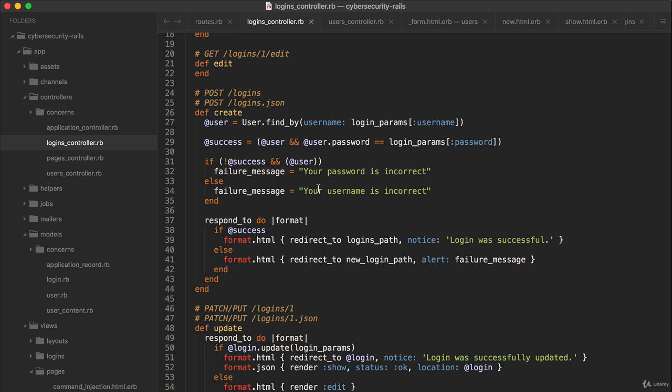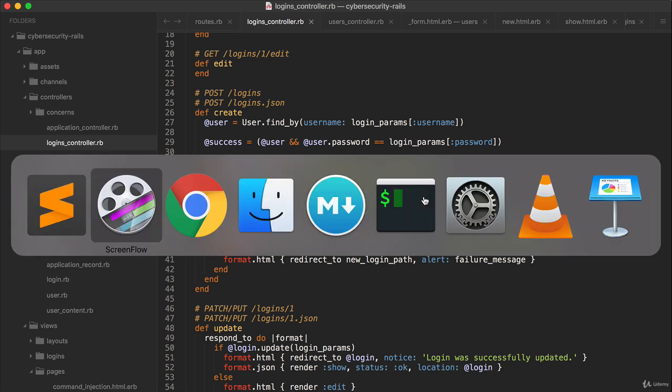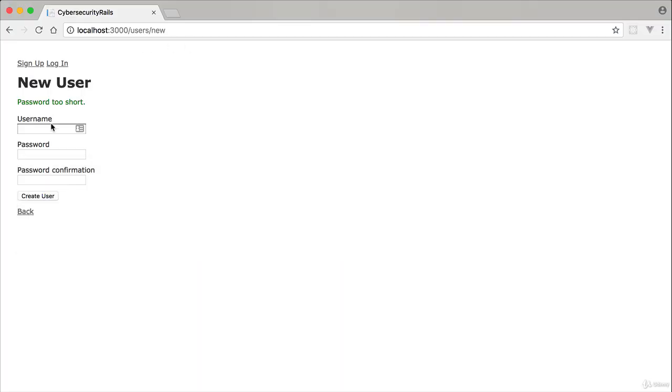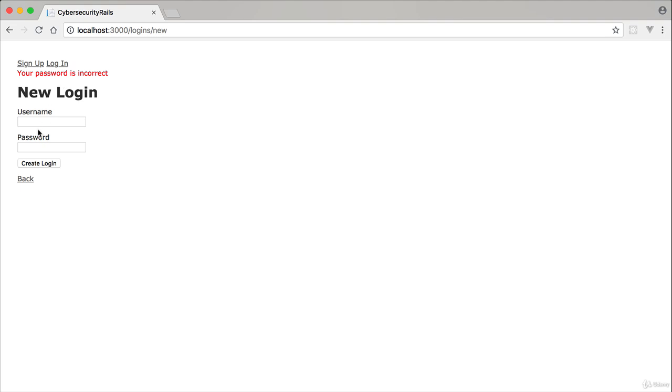Otherwise, it presents messages. However, what we have going on right now is we have a different message for password is incorrect and username is incorrect. So let's try it with the user that we already have. So there's the successful login. And then if we try it with a different login, your password is incorrect. And if we try it with a wrong username, your username is incorrect.